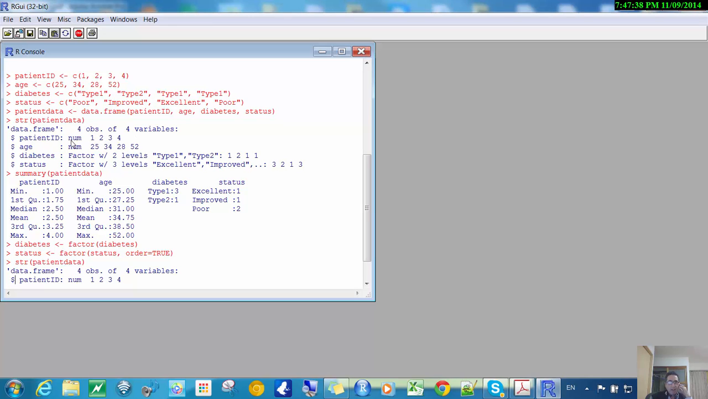So it says that, and then it gives the patient ID variable, the age variable, the diabetes variable, and the status variable. It says this is a number, this is a number, this is a factor, this is a factor, and the numbers are like 1, 2, 3, 4, and here the numbers are these. Now it won't always list all of them, but since there's only a few, it lists them all. Here's the levels, and then here's how they're coded, and here's the levels for status, and here's how they're coded. So we can see that it's coding them this way.